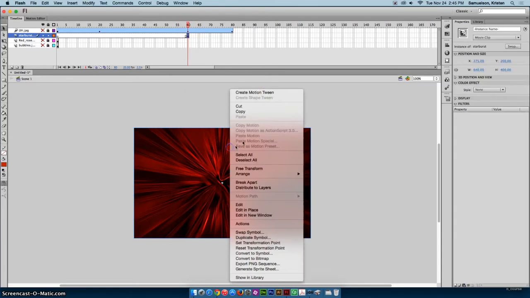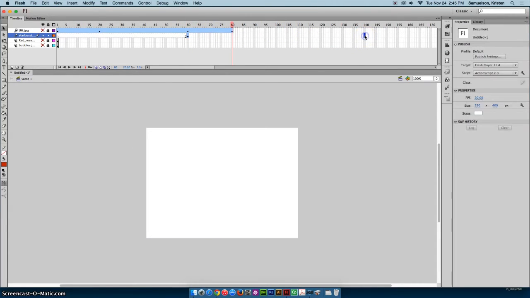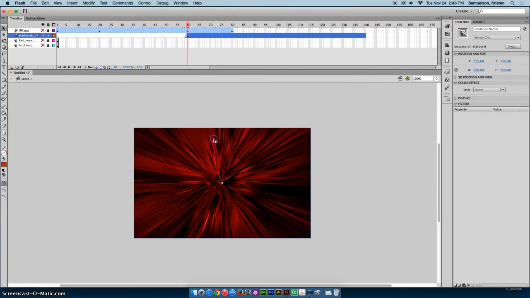So I will create a motion tween. Okay, and we know that it needs to last 80 frames. So 60 plus 80 is 140, and I will F5 to insert frames. That just means it's going to last that long. Okay, so as I go back to 60, I'm going to repeat the same steps that I did there.